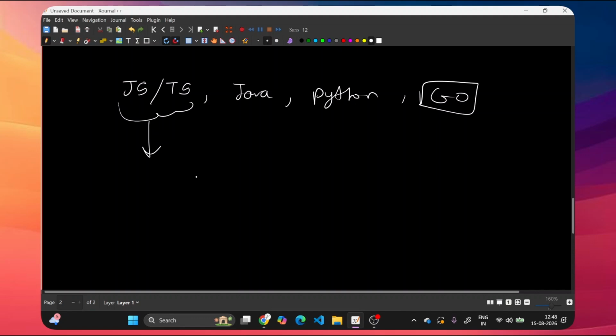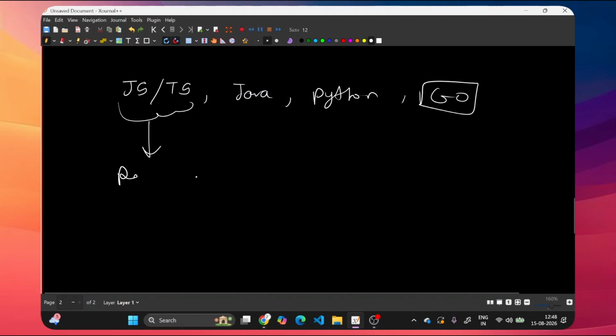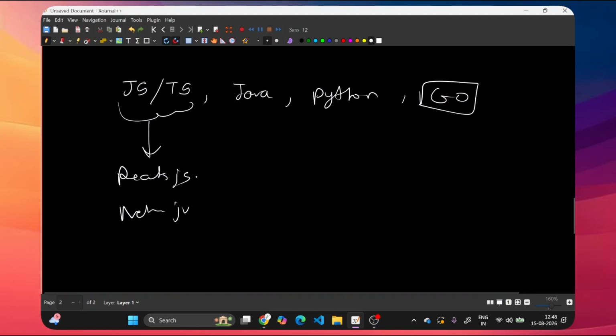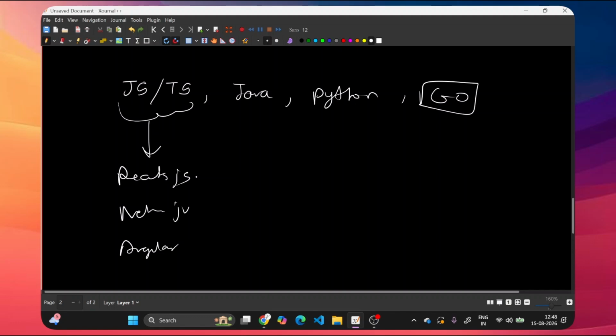Because when we write front end, mainly all front end frameworks and libraries are written in TypeScript. React.js, we have Next.js, we have Angular. So everything is written in TypeScript. So why not write the backend also using TypeScript? It is just for convenience that we use TypeScript for backend, and it was working pretty good.